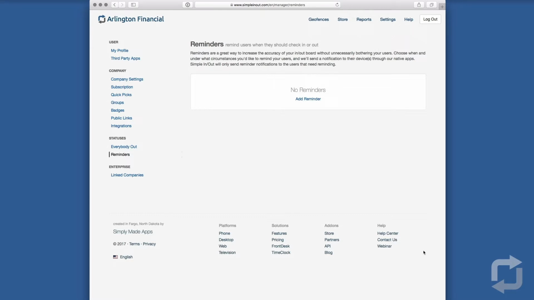So it's important to note right off the bat that reminders are sent via notifications to our apps. In order for a user to get a reminder from us, they'll have to have our app installed on their phone or on their desktop computer. And they'll have to have their notification settings turned on. That's so that we have permission from the operating systems to send notifications to those users, because that's how those reminders will come. They'll come in the form of a notification.